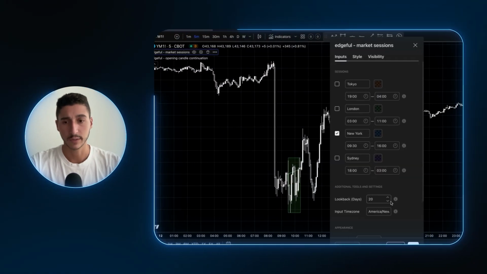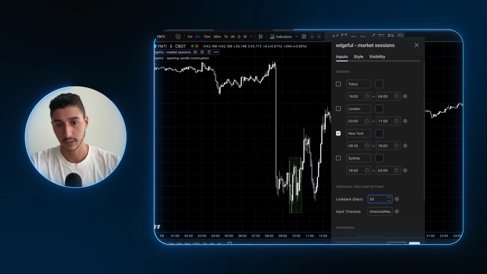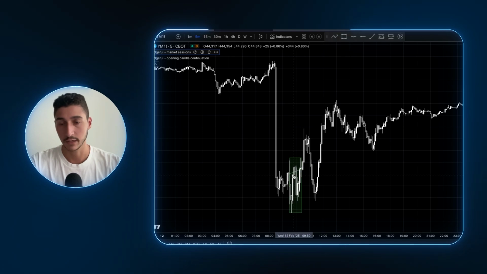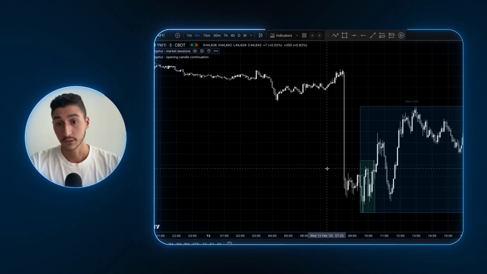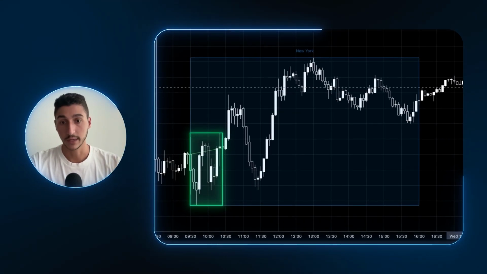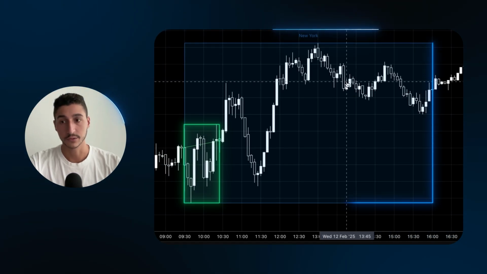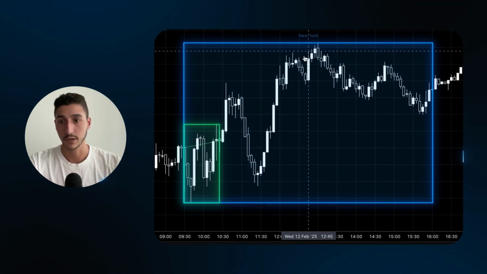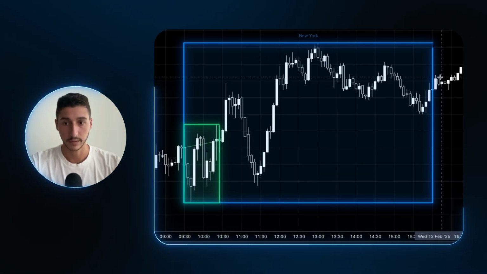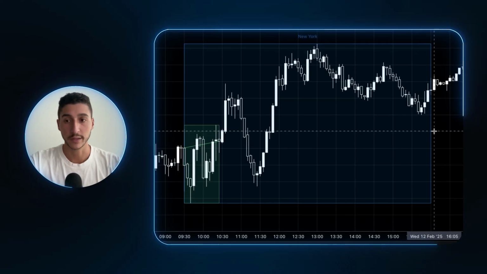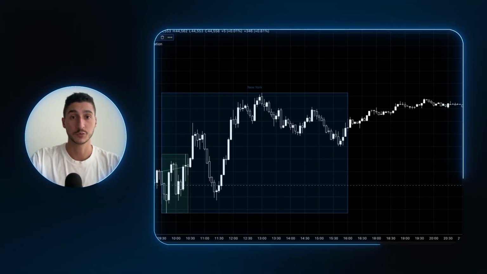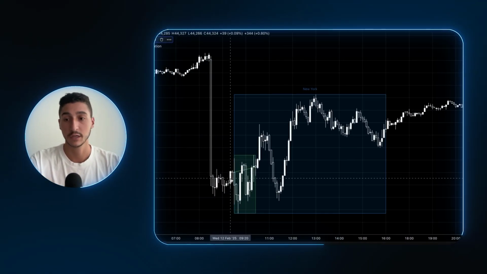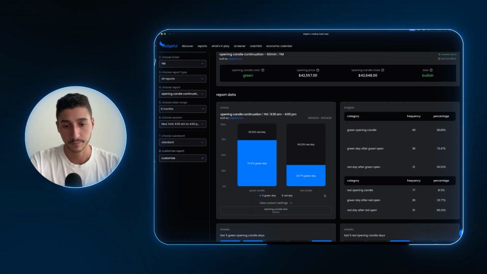I'm going to increase my days back here to 50, and then let's look at this example right here. So this is a great example. Green opening candle, the day definitely closed green. If you were long during this day, if you caught this move, this is the way that you would use this report to have a bullish bias. This is to build a bias around a certain area.